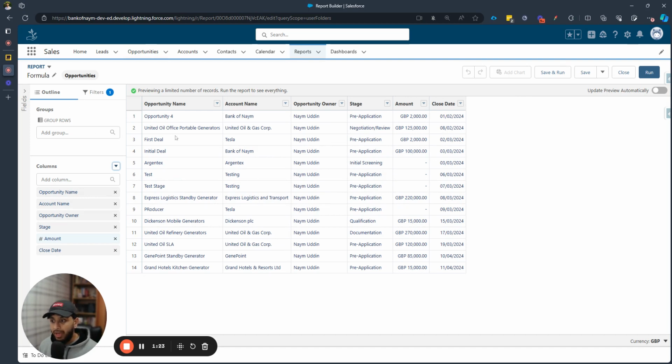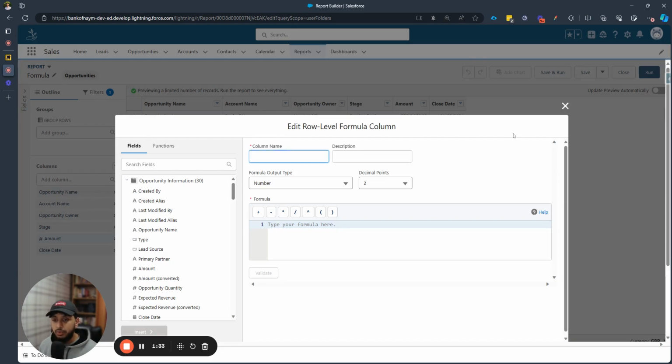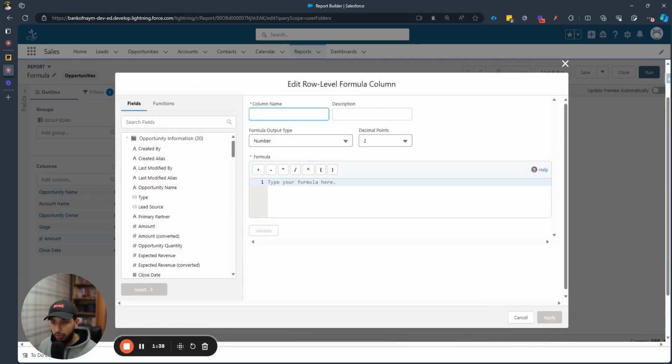Now, how do you create your row level formula? What you want to do is come to the column section. You want to click this arrow here, and this is going to open up a couple options, and then you want to click row level formula, and this will open up the screen where you can create your formula. First thing you want to do is give it a name. We're going to call it days. And you can choose the output, which is date, date time, or text. But for our example, we're going to go with a number.